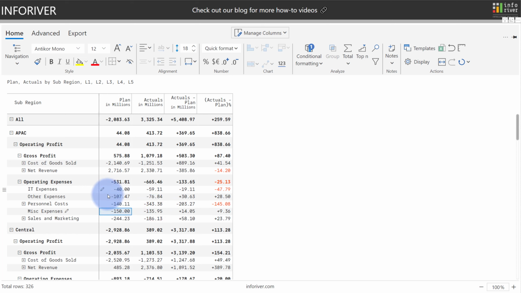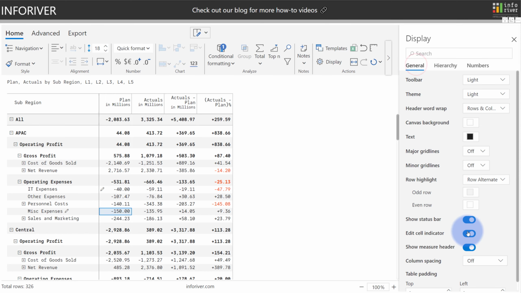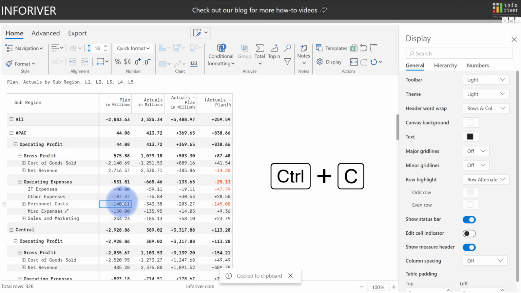Additionally, for cell edits, if you do not want to show the symbol here for the pencil, you can come up to display and you can disable edit cell indicator, which will then hide it from the table. Additionally, you can also come over to any cell and you can do Ctrl+C and then Ctrl+V to copy and paste that value from another cell into any cell edits as you would like as well.